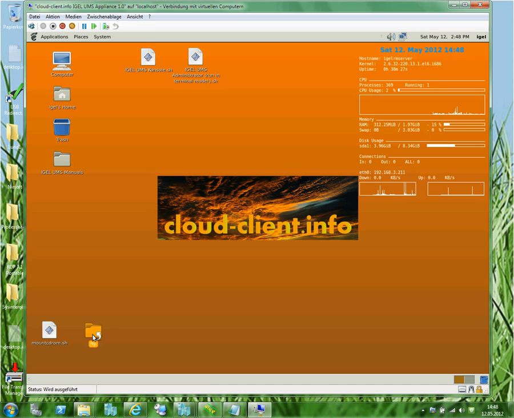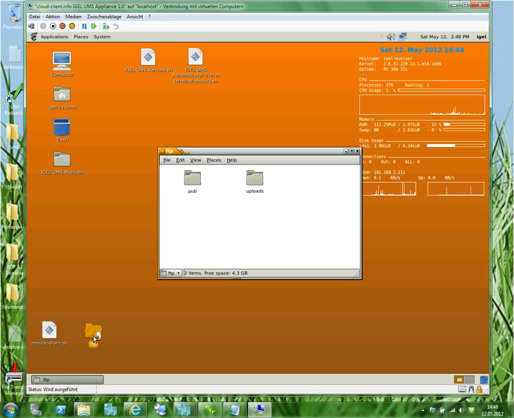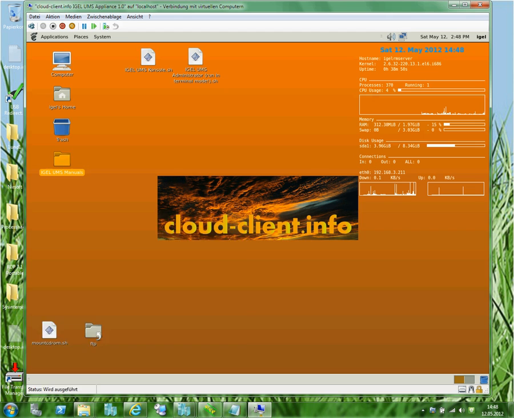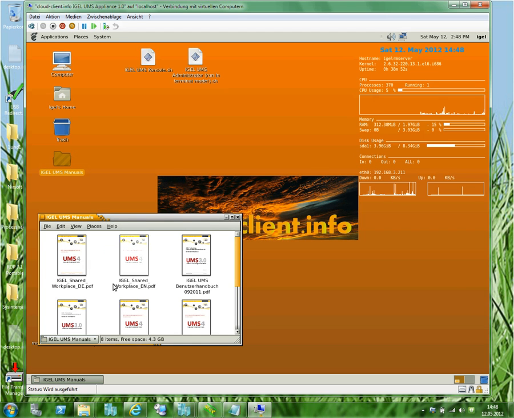You have here also a shortcut to an FTP folder. The appliance comes with an integrated FTP server which allows anonymous access for read and write operations. So you can use FTP for deploying IGEL firmwares or anything else. It's just a regular FTP server. In the appliance you also have a folder which comes with all IGEL UMS related manuals in English, German and French.